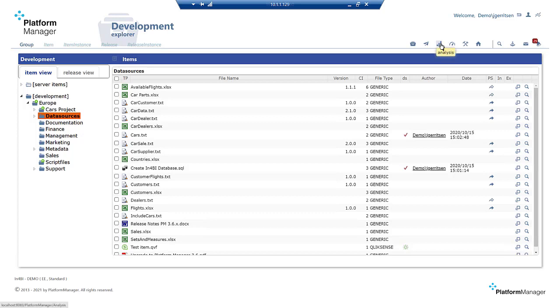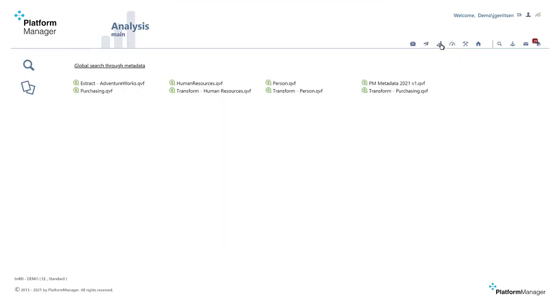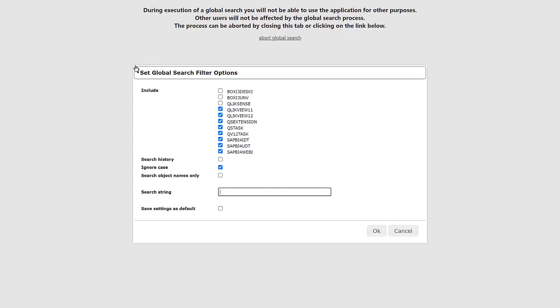So this is basically an ability that we provide to you to work your way through the metadata that we have available for you. So you can easily access the module by clicking this hyperlink. And then when you're in the global search filter option screen, you can define which modules you want to include in your search. Now, this really depends.